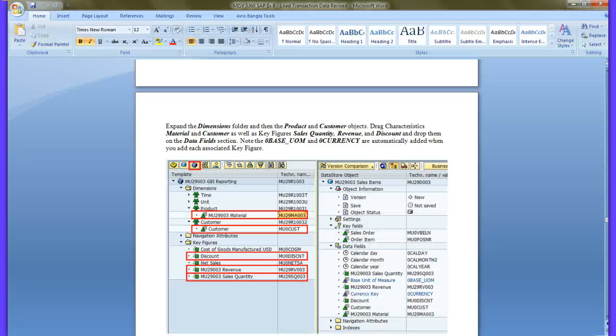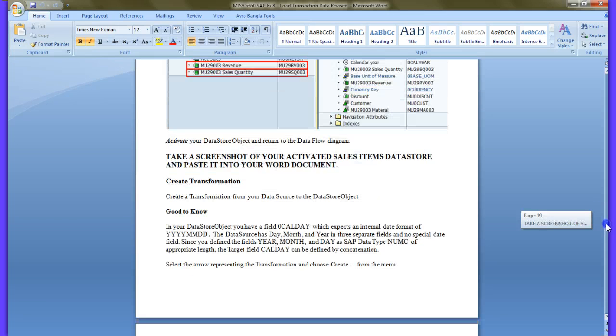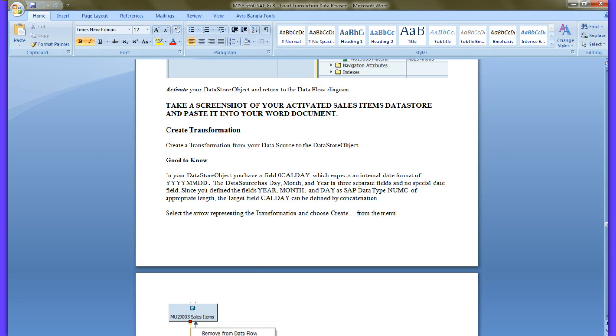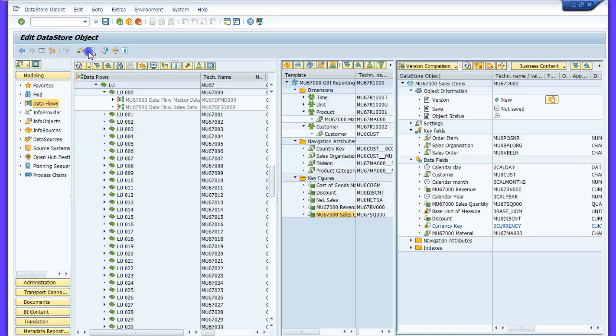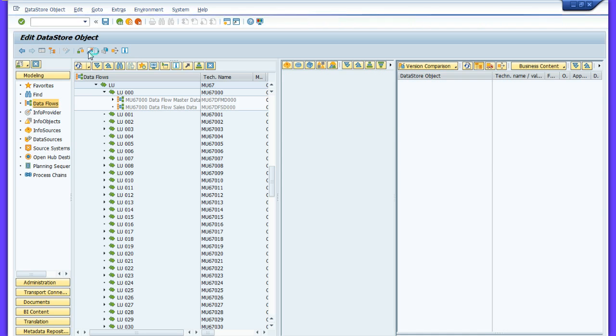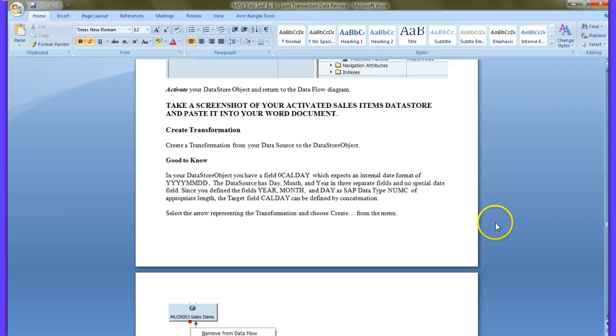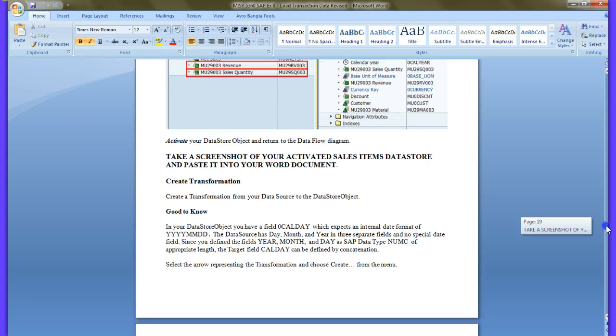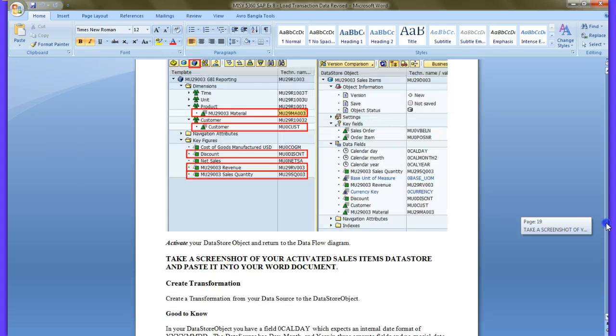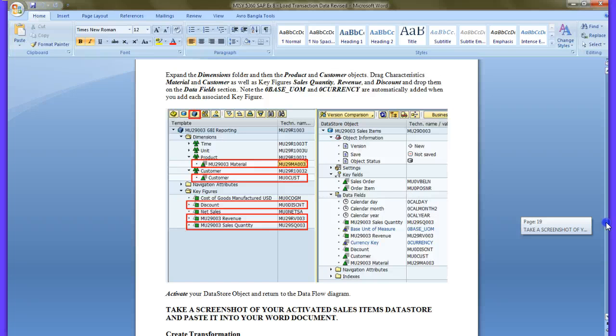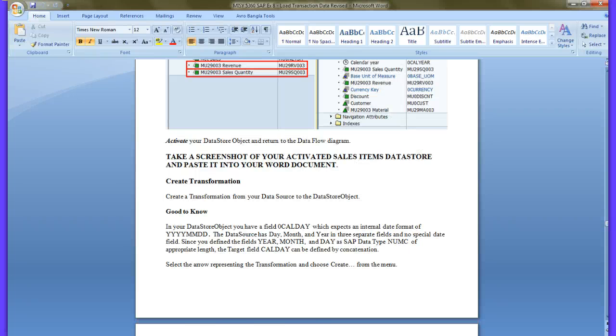So I've added everything that needed to be added, and then I activate and take a screenshot after that. So I activate, okay, and take a screenshot. And paste it to your Word document.